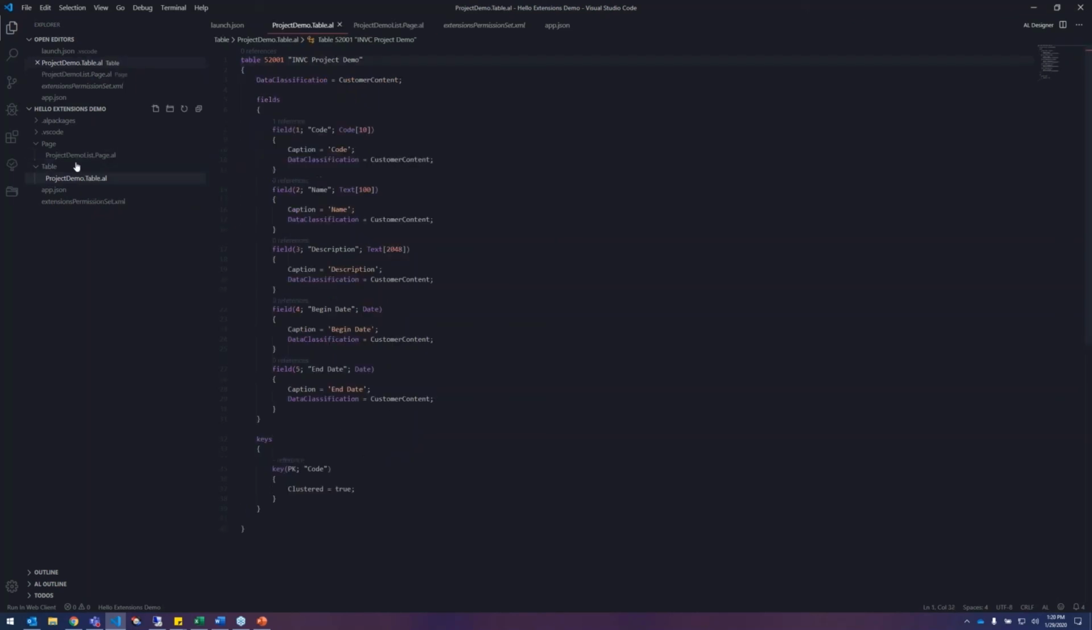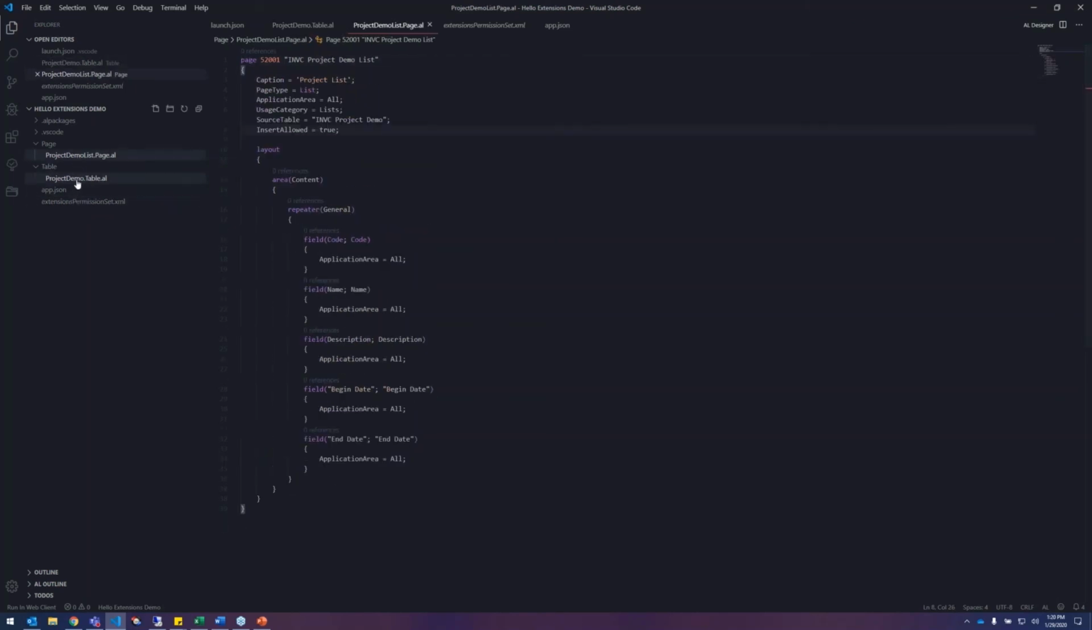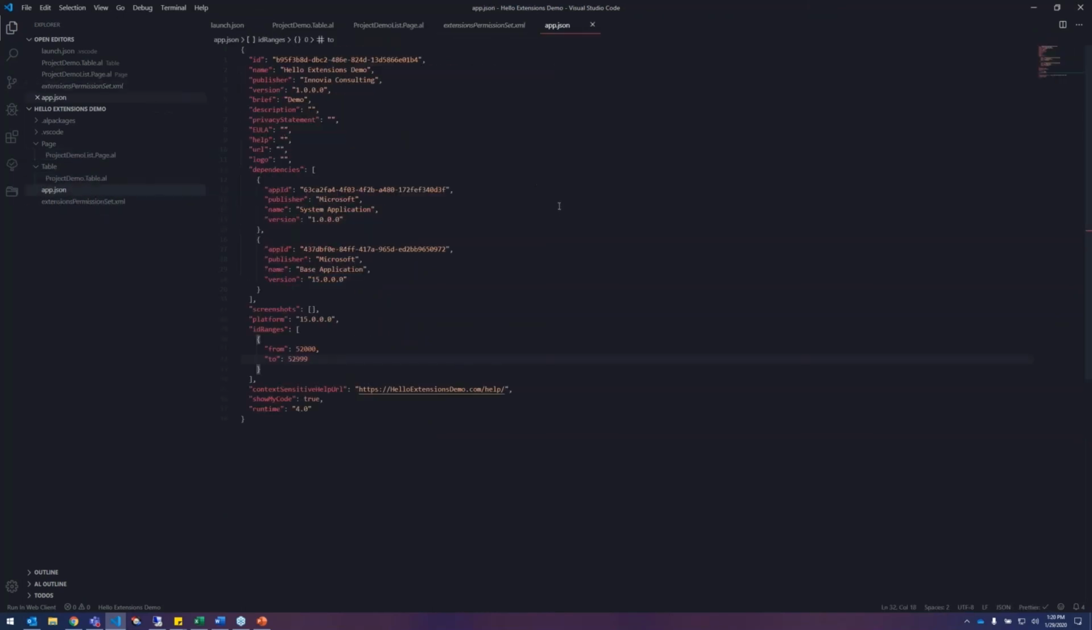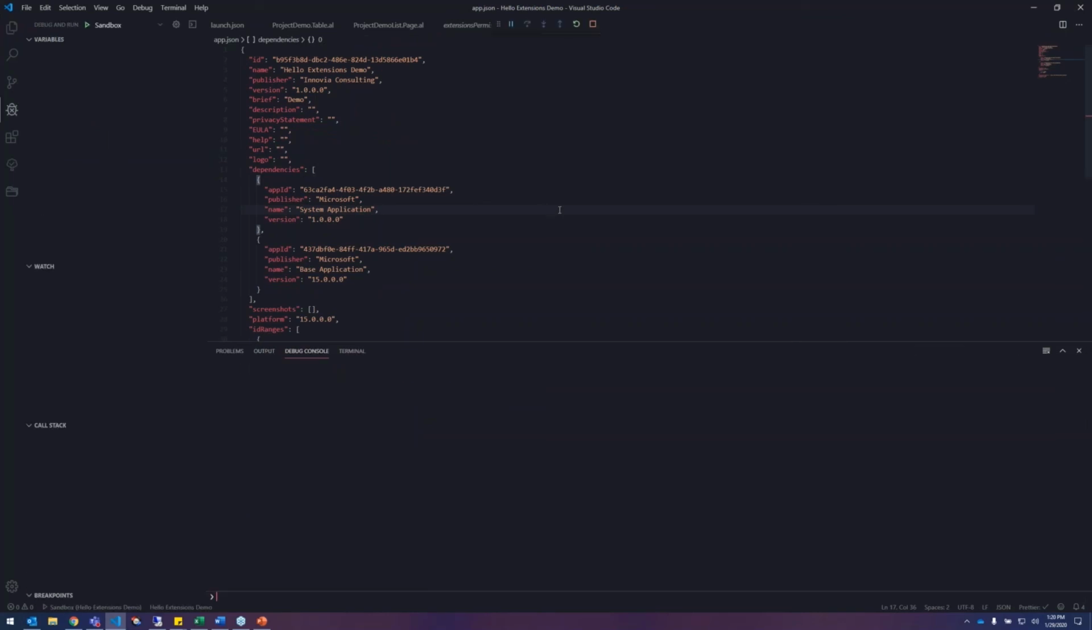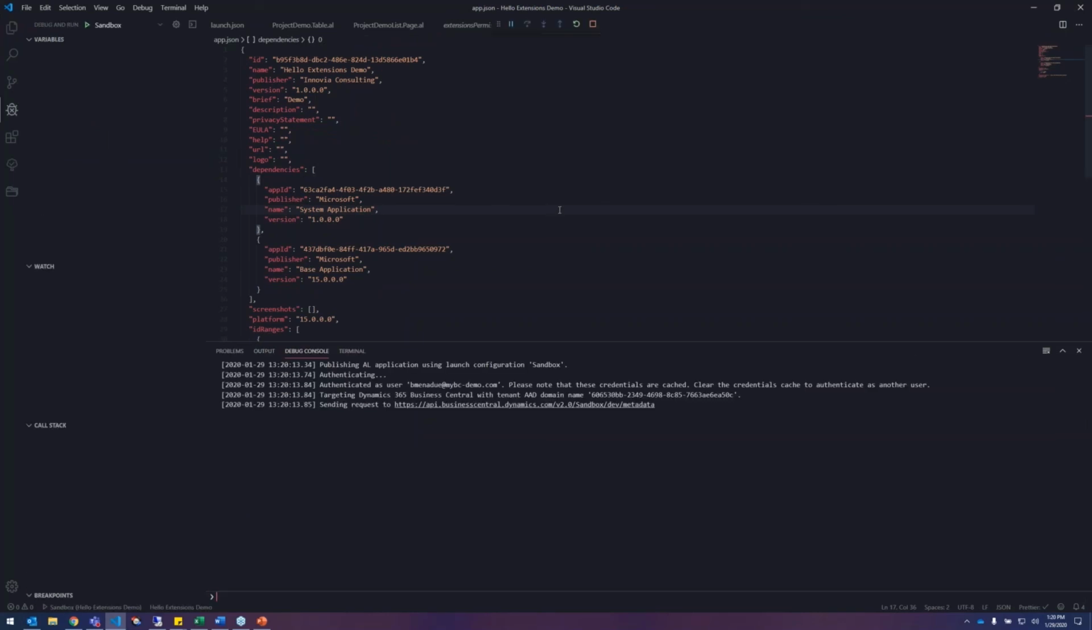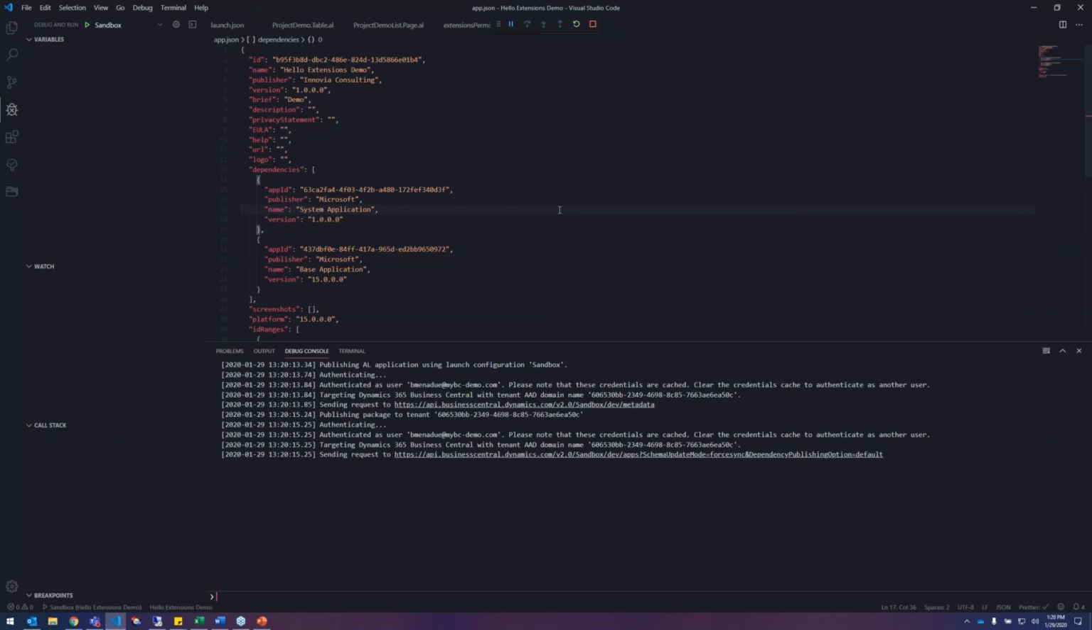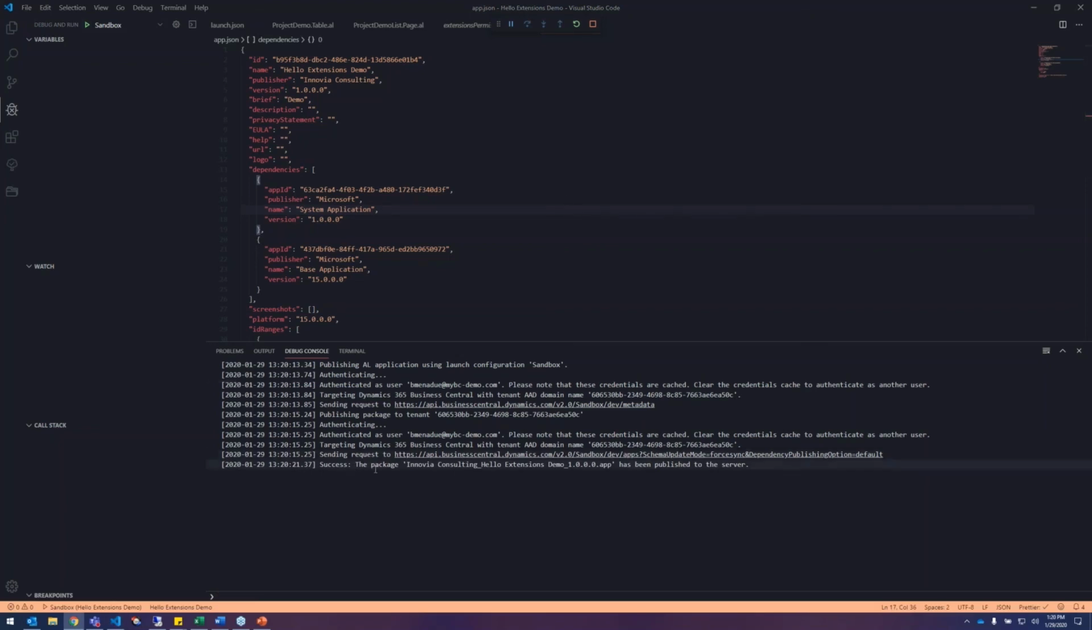Now we have a table and a page to deploy out to Business Central. And we're all going to cross our fingers, and I'm going to press the command F5, and this should deploy out to our sandbox. We can see the debug console is talking to the API, talking to Business Central. And one last message saying success, the package Innovia Consulting Hello Extensions demo has been published to the server.